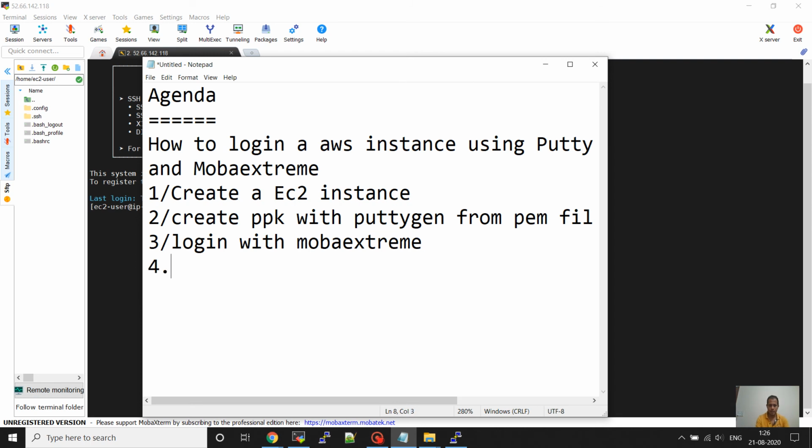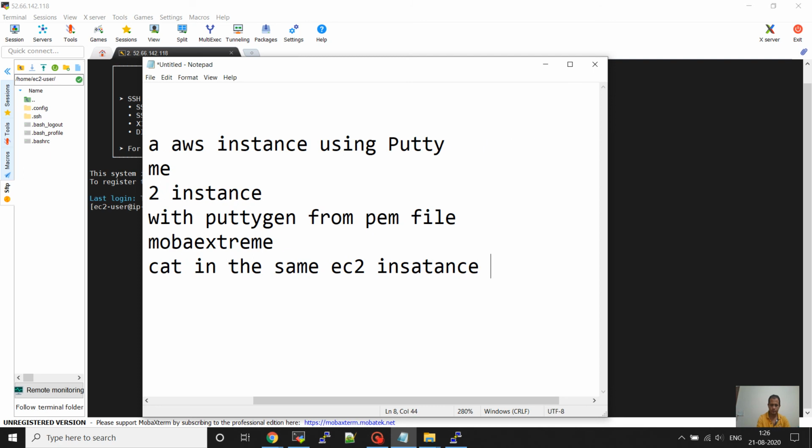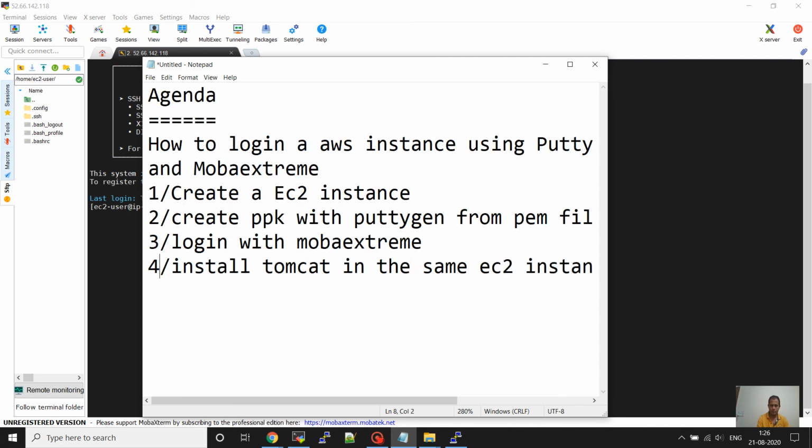Now I'll do one thing, install Tomcat on the same EC2 instance. Okay, so for installation of Tomcat, and I will access it from outside. Access Tomcat.